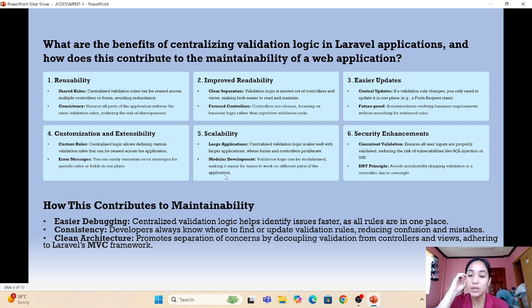And next one is security enhancement. Consistent validation ensures all user inputs are properly validated, reducing the risk of vulnerabilities like SQL injection or XSS. DRY principle: avoids accidentally skipping validation in a controller due to oversight.